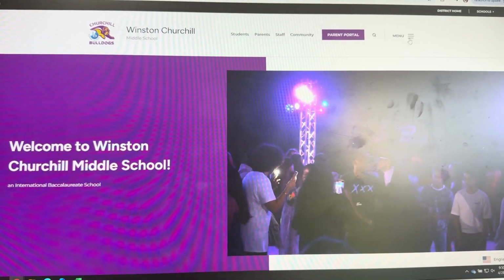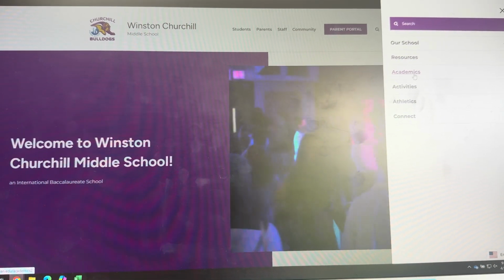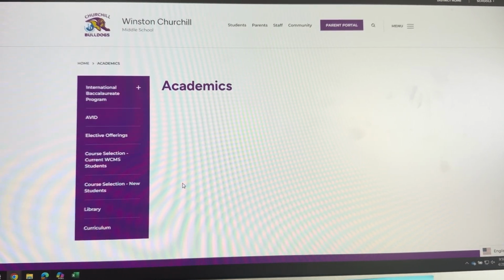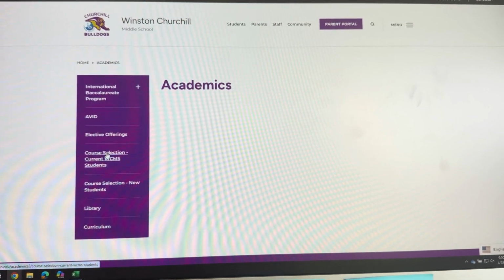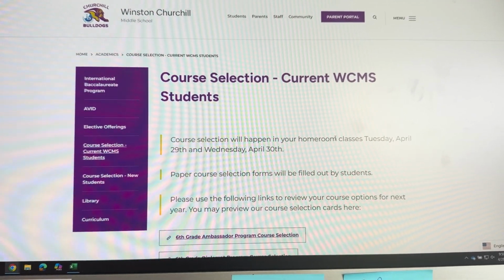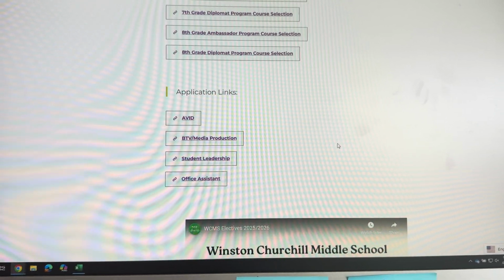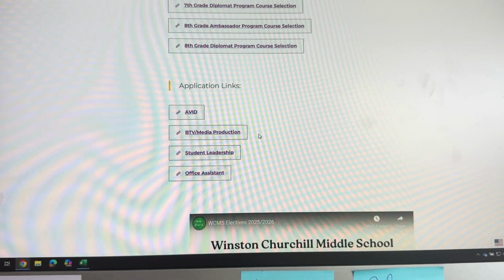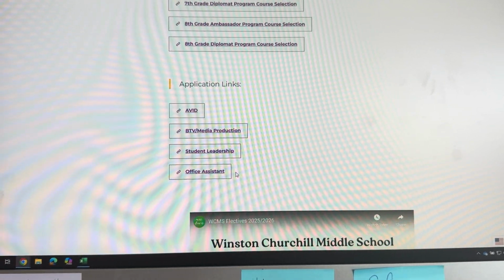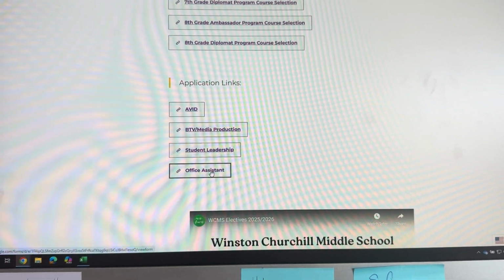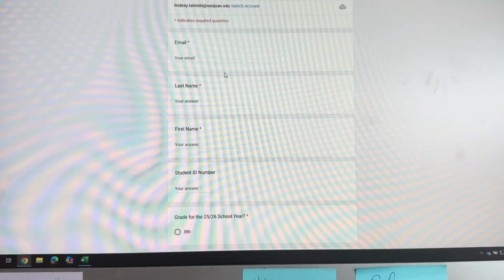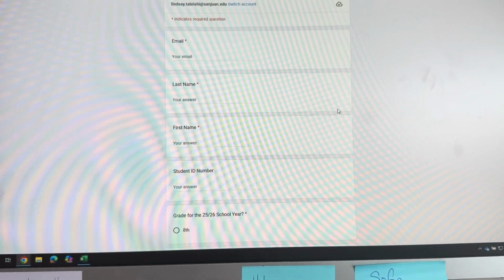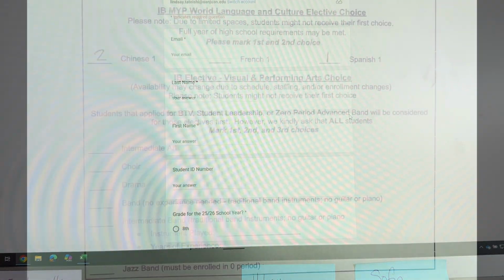When you get to our webpage, you're going to want to start by clicking the menu button. From there, we're going to go to academics. And then from there, we're going to go ahead to current students. If you scroll down to the very bottom, you're going to see our application links. There's a link for AVID, a link for BTV or media, one for student leadership, and one for office assistant. If you click on those links, there's a form that you can fill out that will go directly to the person or teacher that is in charge, and that is considered your application for that particular elective.